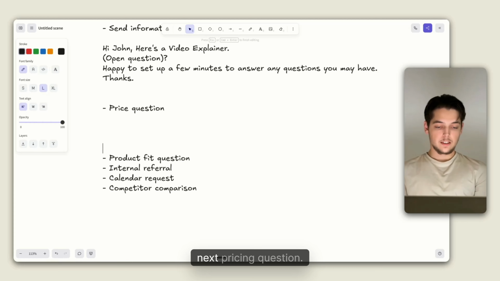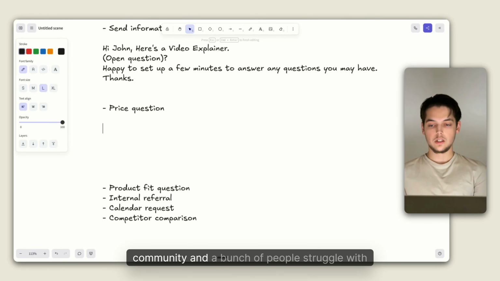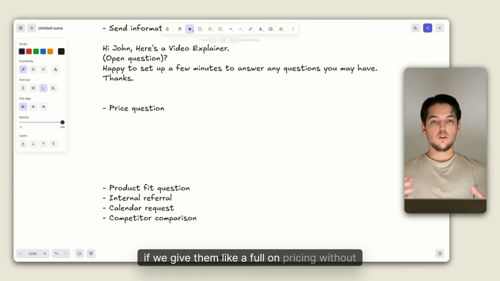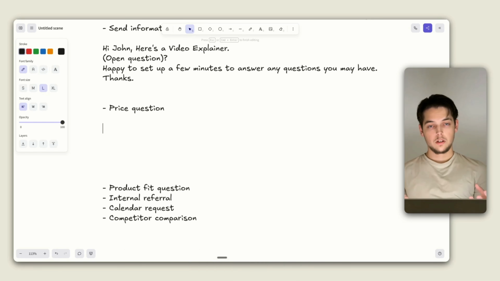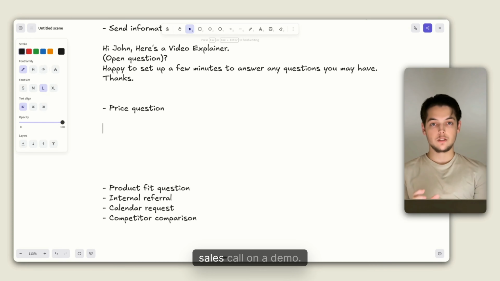All right. Next, pricing question. This is a big one. I get this asked all the time in the school community, and a bunch of people struggle with this. Now, if we give them full-on pricing without adding value to it, then the likelihood that they're going to buy is not really high. So it's better to give people pricing on an actual sales call, on a demo. That's why we want to book the call.